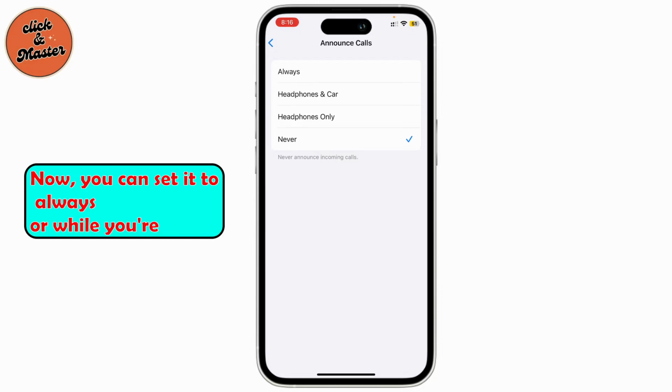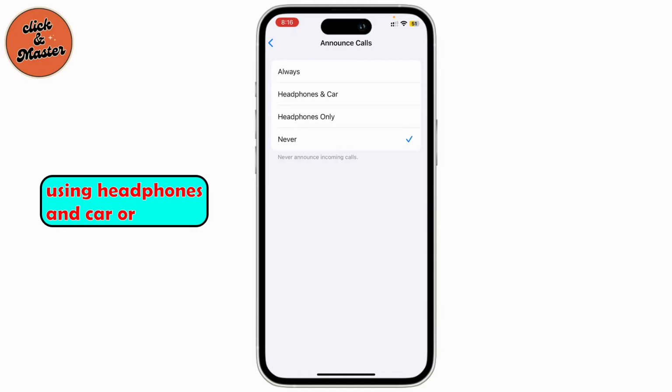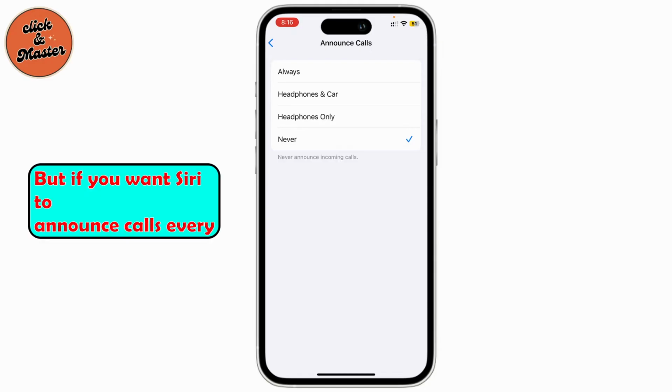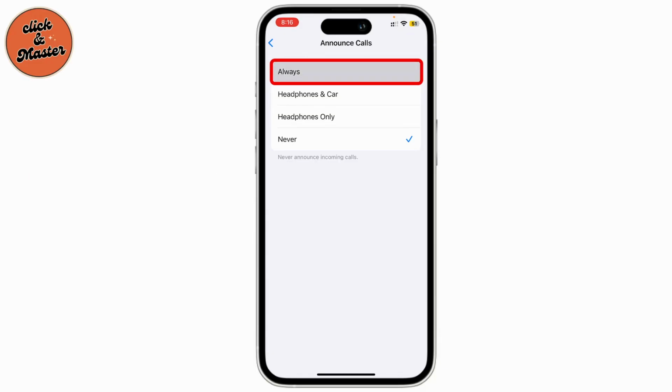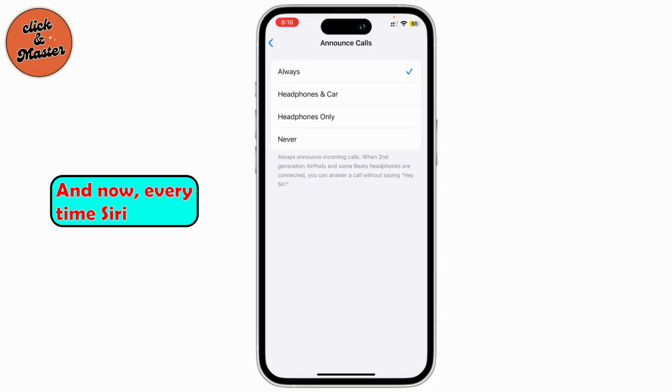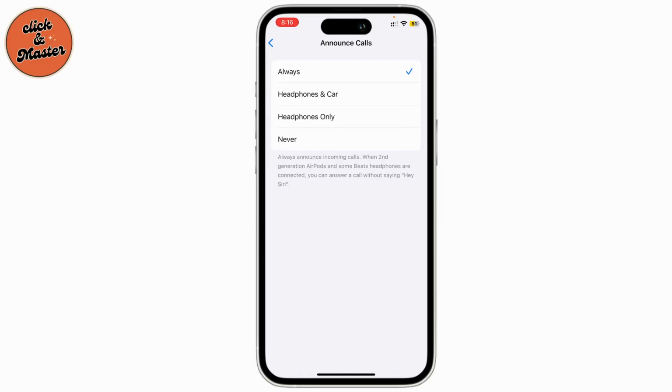Now you can set it to always, or while you're using headphones and car, or while you're using headphones. But if you want Siri to announce calls every time, then you can set it to always. And now every time Siri will announce the calls for you.